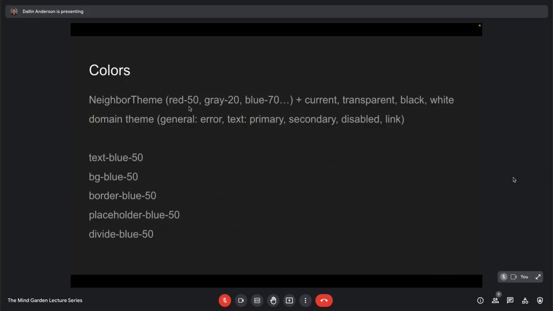What's great now is you still have these as SASS variables, so you can use them in your SASS files, but now they can just be attached at the end of certain classes. So you can do text-blue-50, and now your text is blue. You can do BG, the same thing as color, blue 50. BG-blue-50 is the same thing as doing background color is blue 50. Border-blue-50 is the same thing as doing border color is blue 50. Placeholder if you want, or divider. So adding colors is really easy.